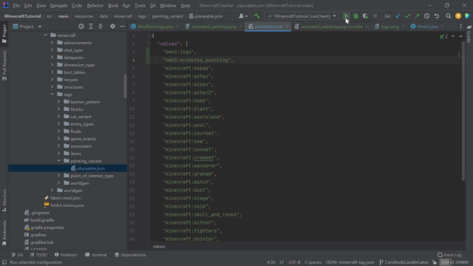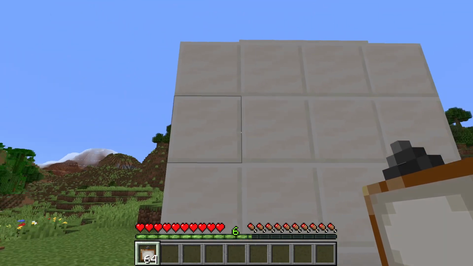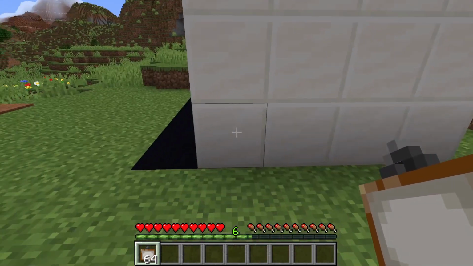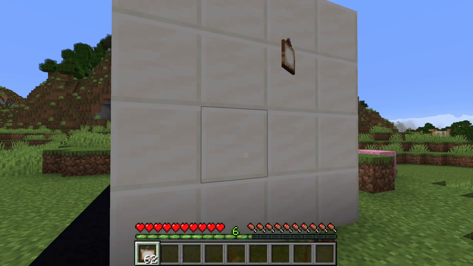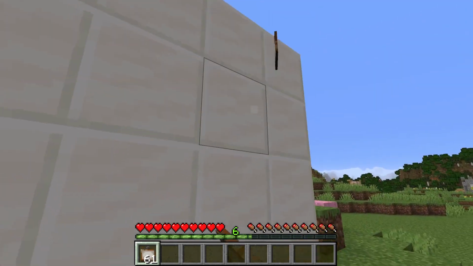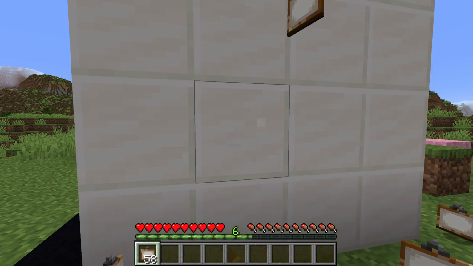So let's now open the world and take a look at how they look. Alright, here we are in our beautiful Minecraft world, and I decided to use a quartz wall so that you can see that this is a 4x4. Paintings are really interesting because of how they are placed. If I put it over here, suddenly it's over here, and if I place it down here, it's also 2x2. You need to place it in the middle for it to work.